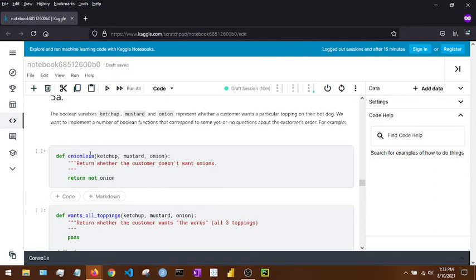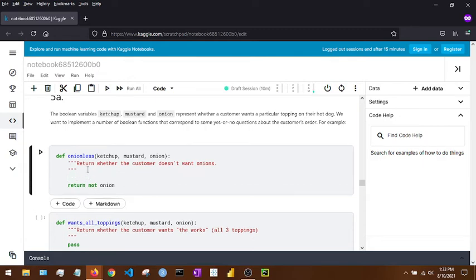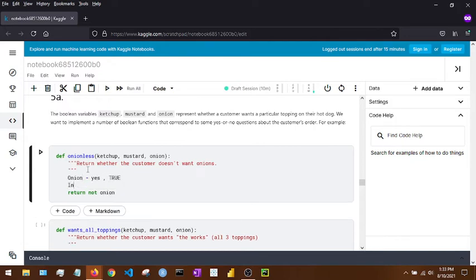The function name is onionless. There are 3 parameters, ketchup, mustard and onion. We return whether the customer doesn't want onions. So it says return not onion. What's happening here is that let's say a customer says I need an onion, right? Let's say yes, I need an onion. So it will return true.